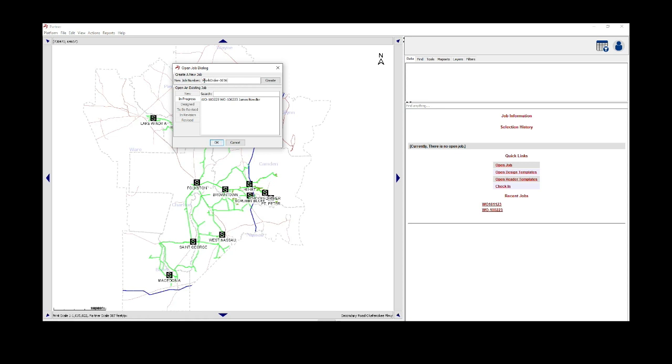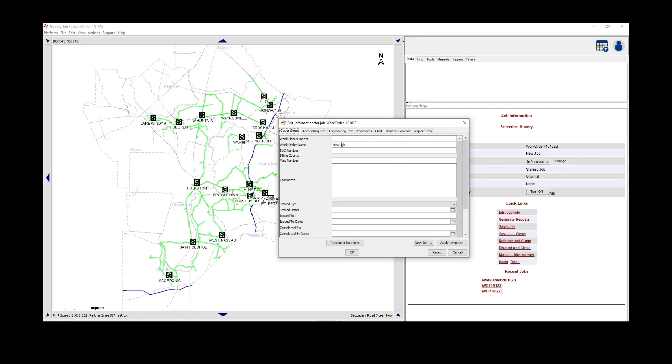Dash 101623. Now, unlike the beta version, it's actually going to be able to grab the job name from the work order number right here, which is a really nice enhancement. Let's give it a staked by, hit OK, and I'm missing a couple things, I forget.